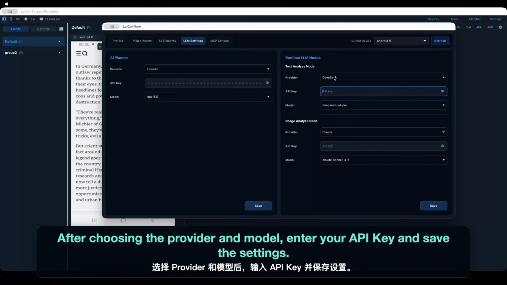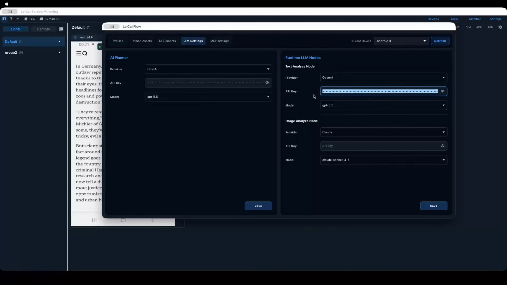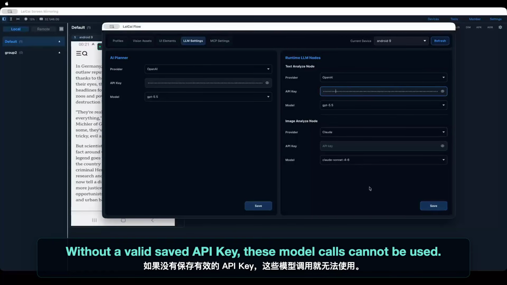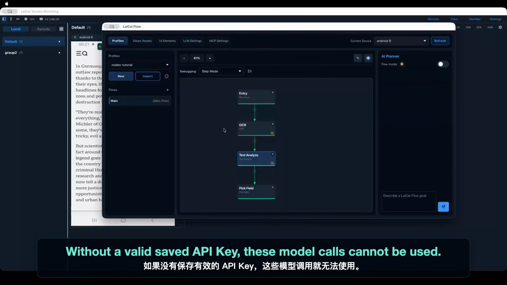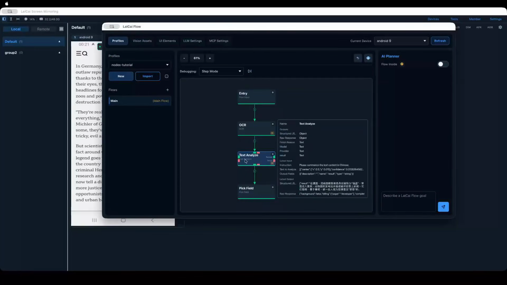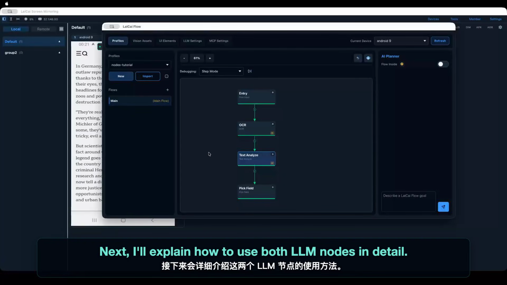After choosing the provider and model, enter your API key and save the settings. Without a valid saved API key, these model calls cannot be used. Next, I'll explain how to use both LLM nodes in detail.